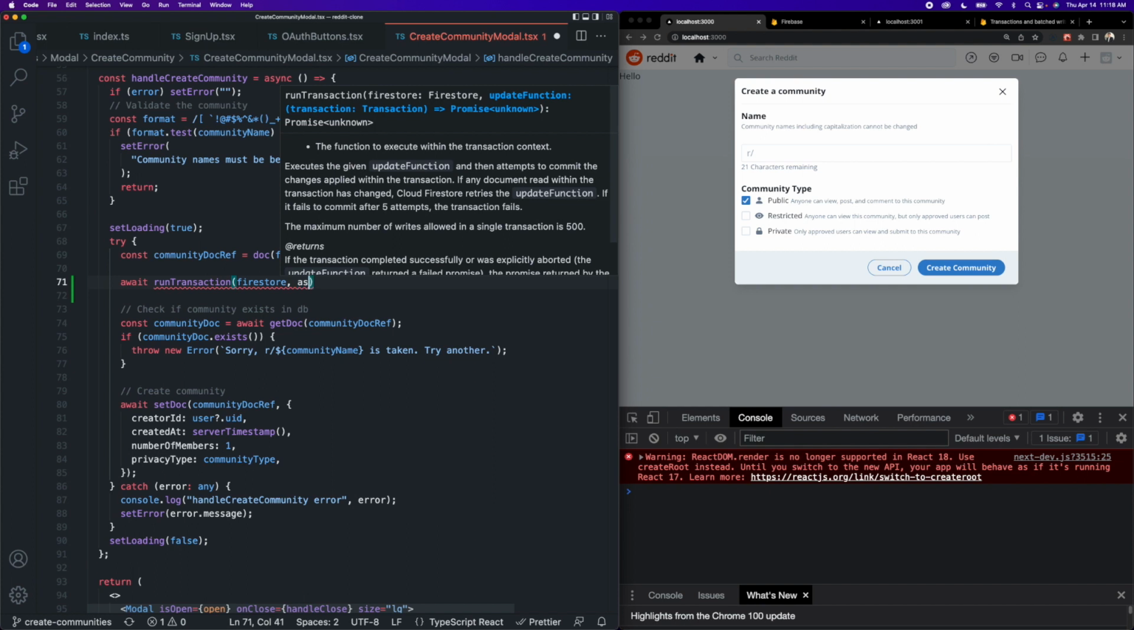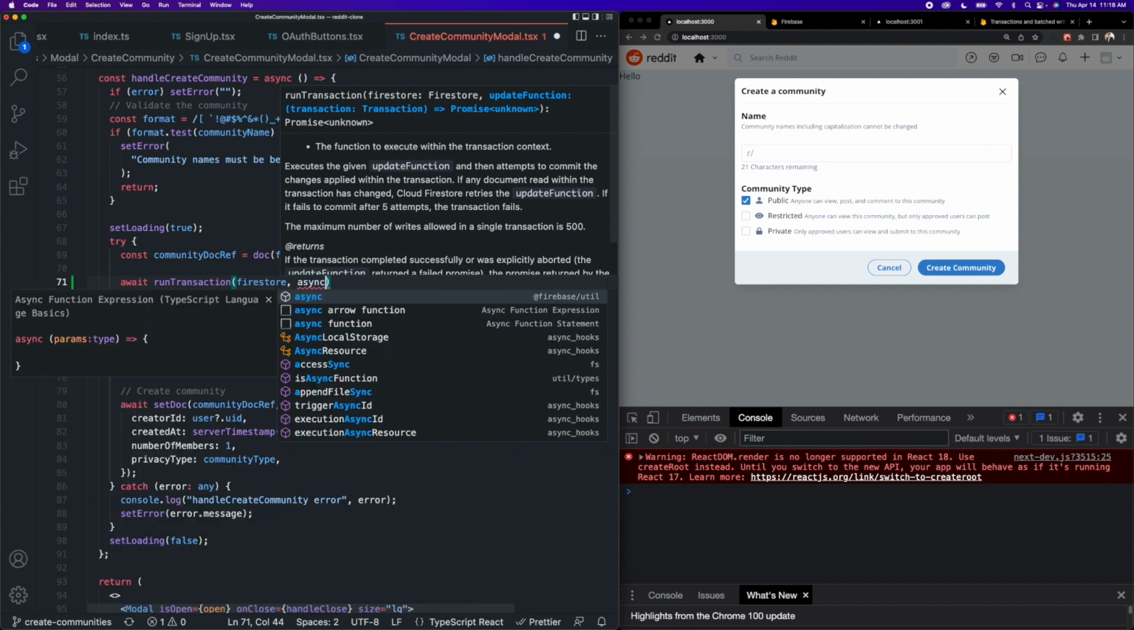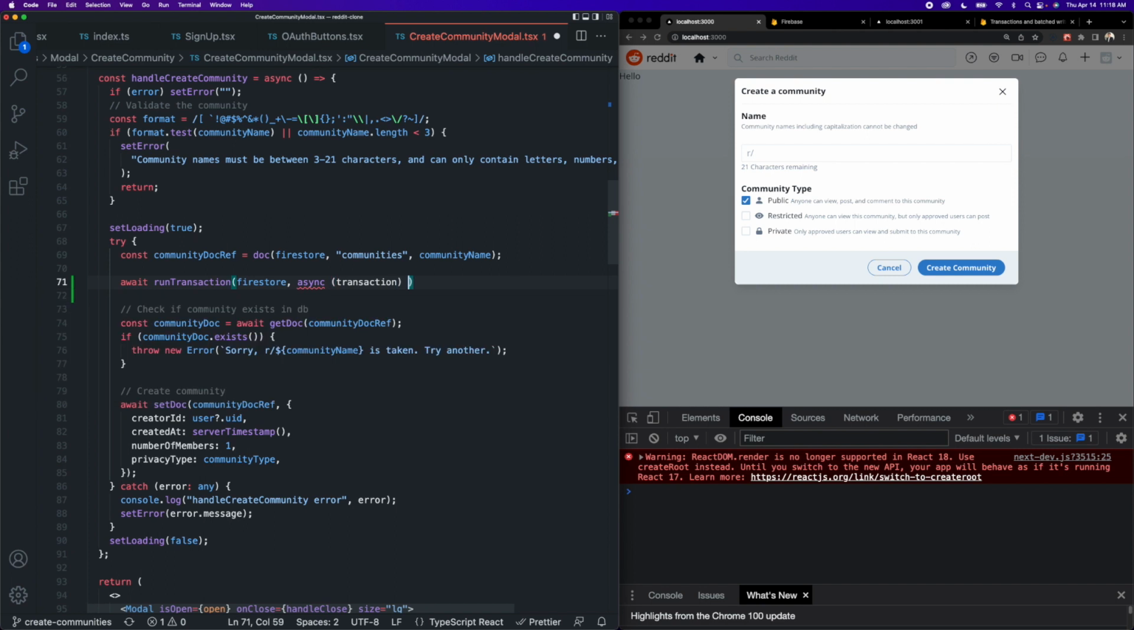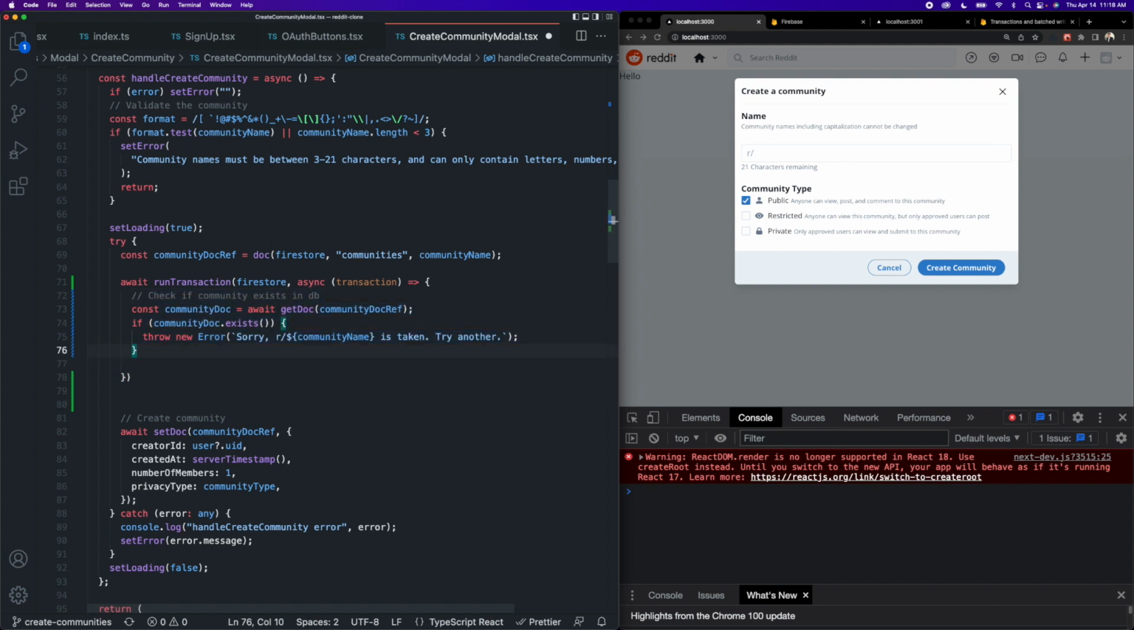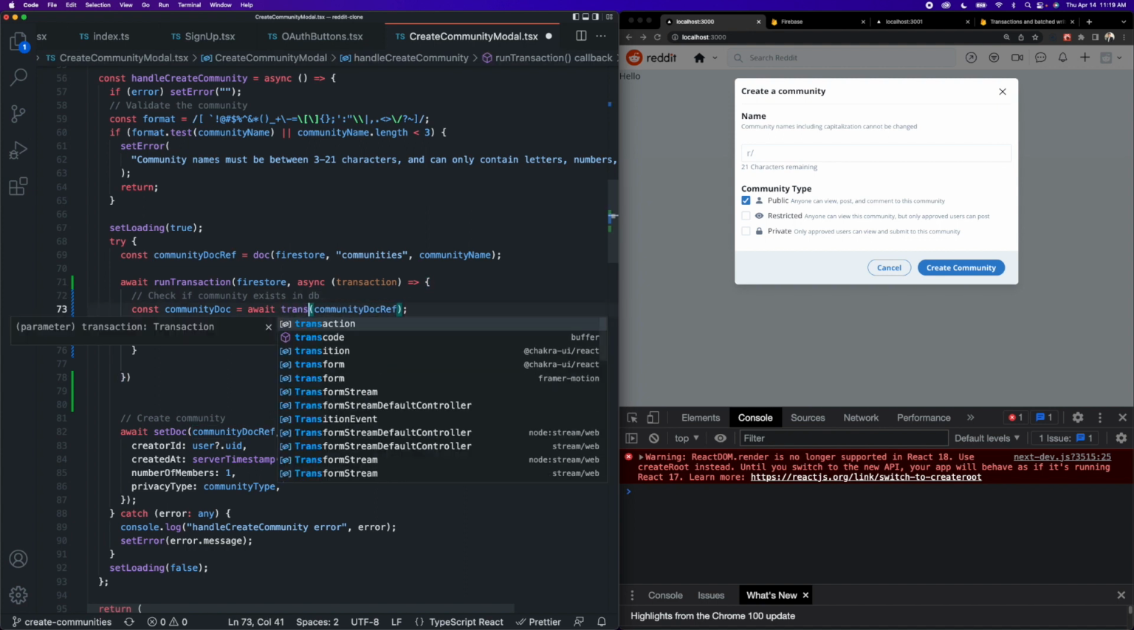And this callback function is going to be asynchronous, and it's going to give us this transaction object that we're going to use to actually make writes to our database. So what we're going to do is we're just going to add this first check into our transaction, checking if the community exists in our database. Rather than calling this getDoc function, we're going to change this to transaction.get.